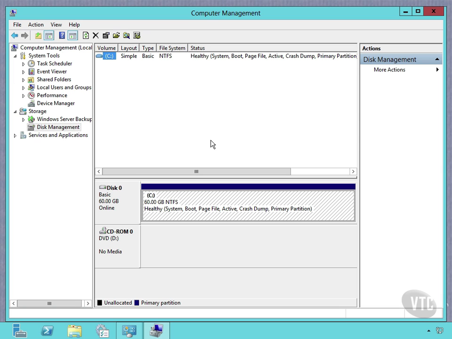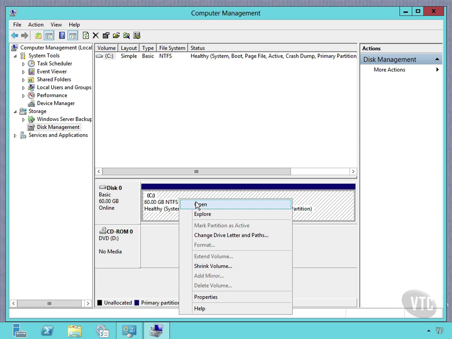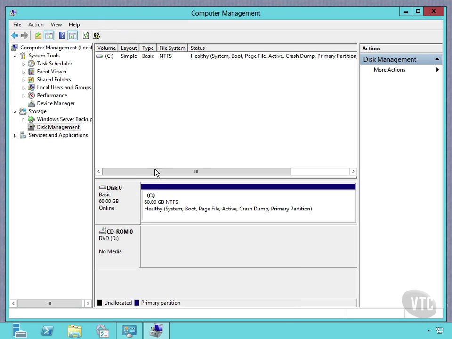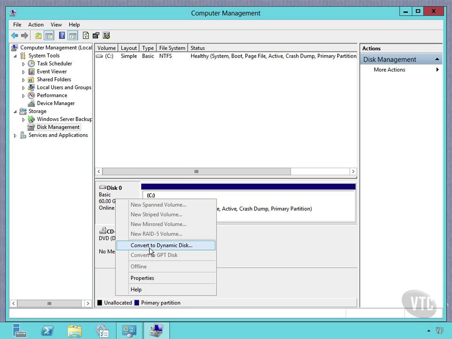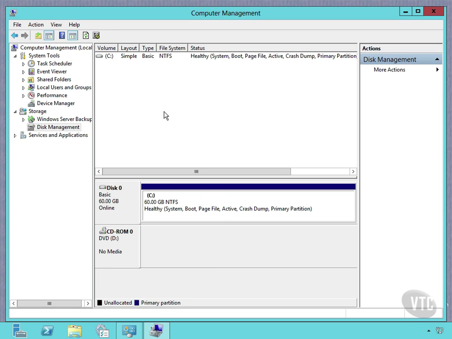And let me show you a quick pointer here. If I right click here, I don't see anything about basic or dynamic. But if I want to convert it to dynamic, I have to click over here on the disk itself. On this disk 0 section, I can right click and convert to dynamic. So anyway, a little aside there. Let's get back to disk quotas.